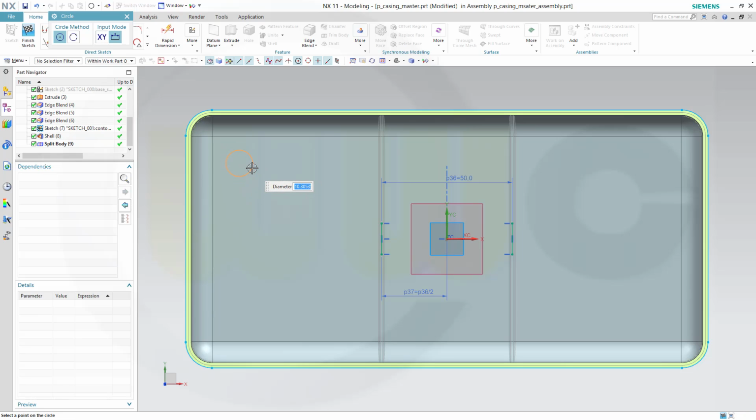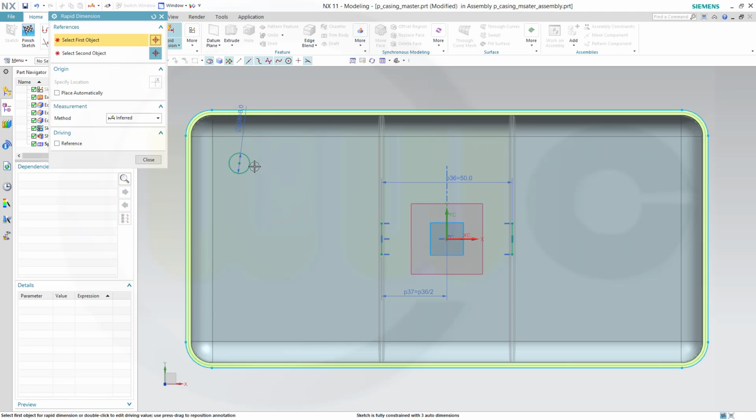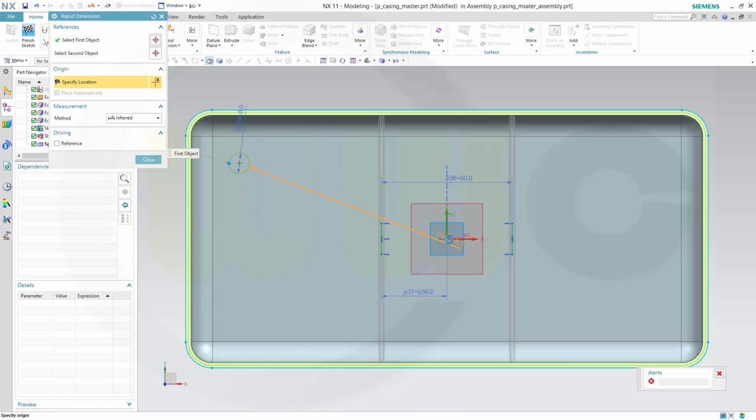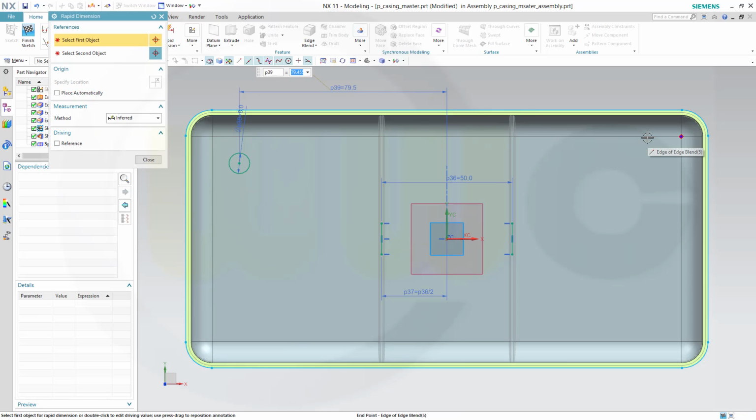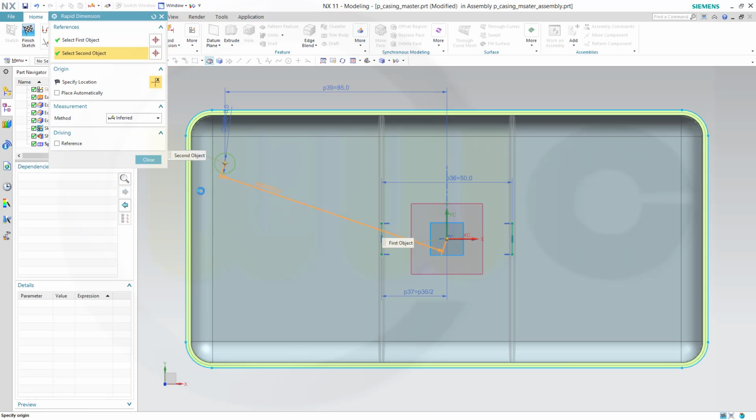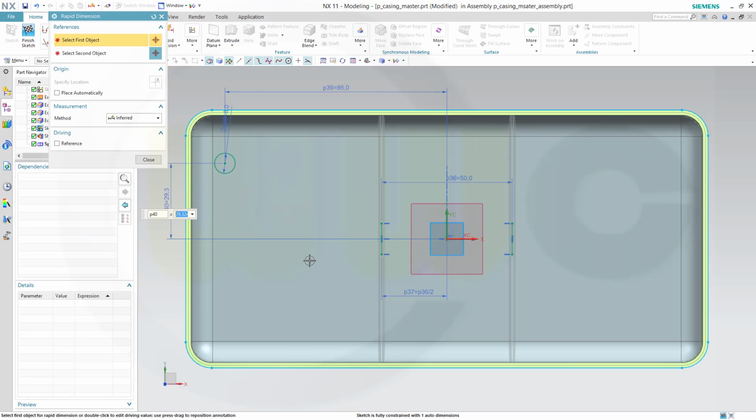Diameter might be 8, and the position you could do it with expressions or just with dimensions. Doesn't really matter right now. Okay, that might be 85. And that distance might be 35. Yeah, okay.